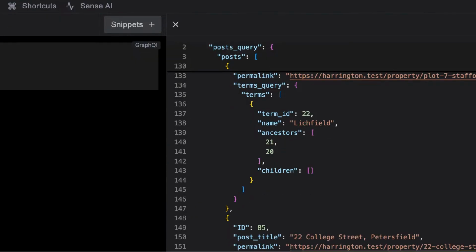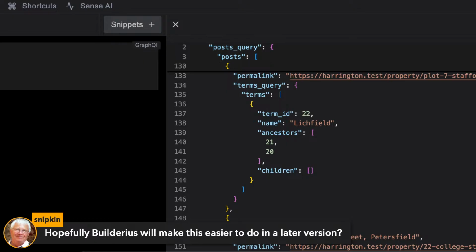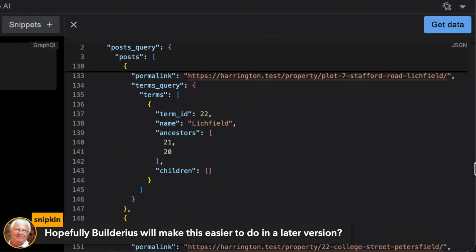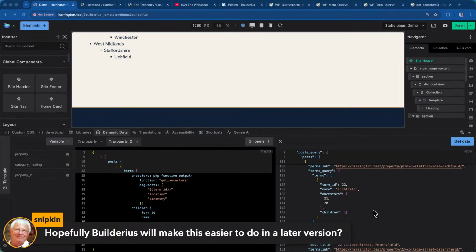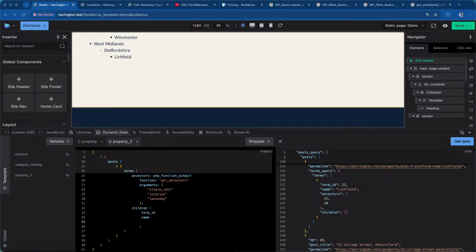Yeah, I really hope so. I think once they watch this video, they will come up with something simpler that we can use to get the dynamic data. But like I mentioned, you can always use the Sense AI to figure it out. So let me even just use Sense AI now to figure it out. Then, rather than wasting all our time, we can just use Sense AI to figure it out and say, I just want to show a list, a nested listing.